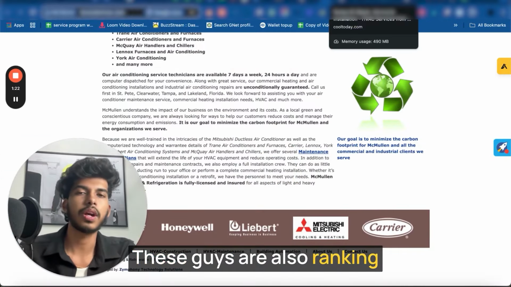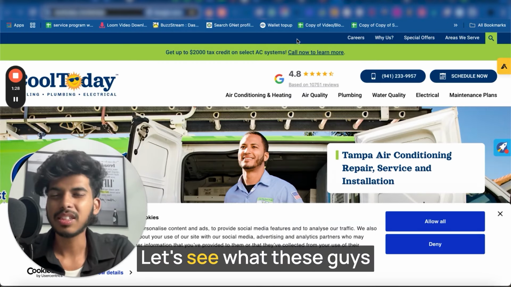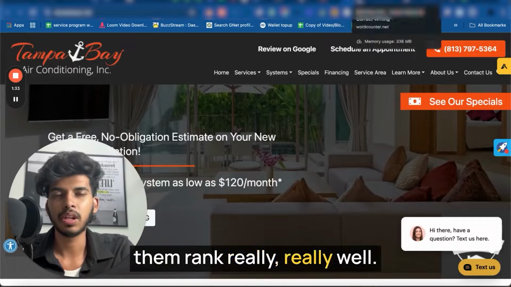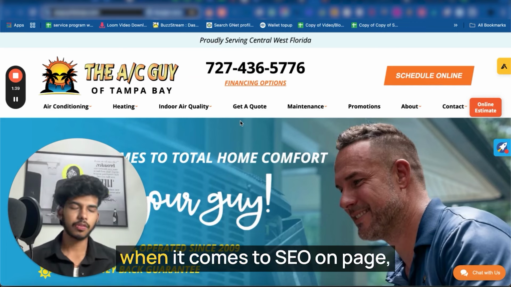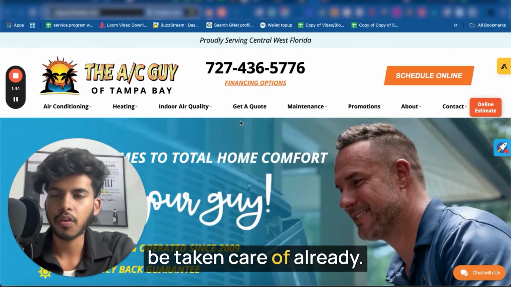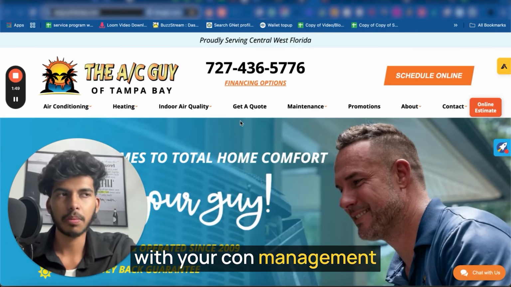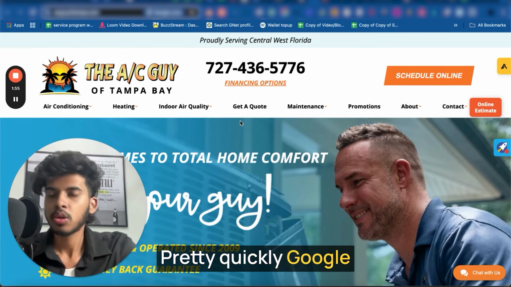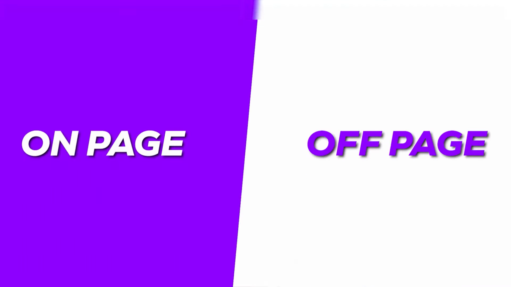These guys are also ranking on the first page, but these guys are ranking on position 2, 3, 4 and further. Let's see what these guys are doing that is helping them rank really well. I'm pretty sure you would already know that, but let me go through this again. There are mainly 3 things when it comes to SEO: on page, off page, and the technical side of things. The technical side would be taken care of already. You don't have to focus on that unless you have actually played with your content management system, right? Until and unless your pages are getting indexed pretty quickly and Google is crawling them, it's absolutely fine. We'll be mainly focusing on the 2 things: on page and off page SEO.